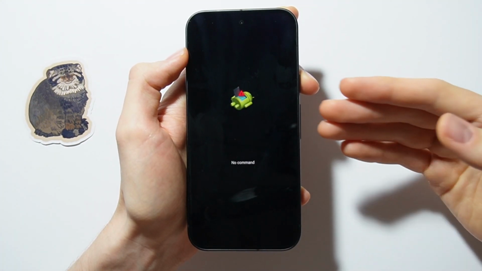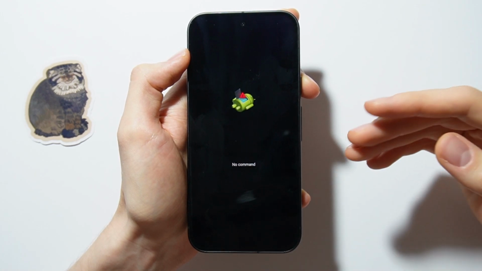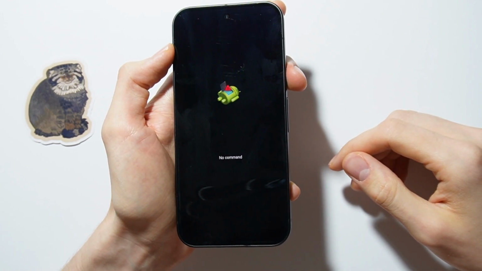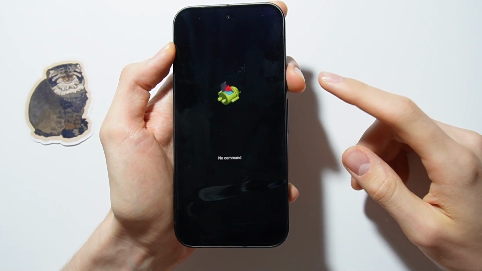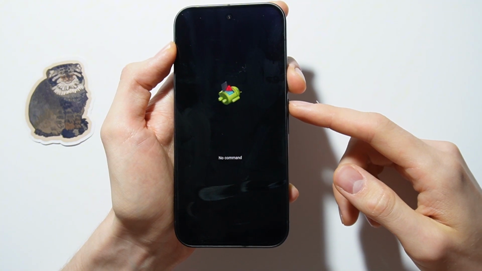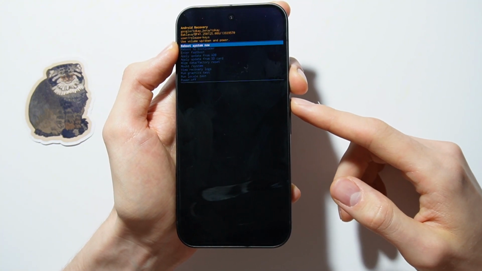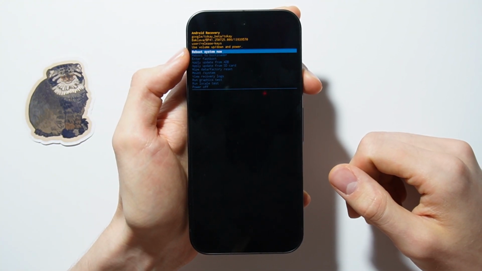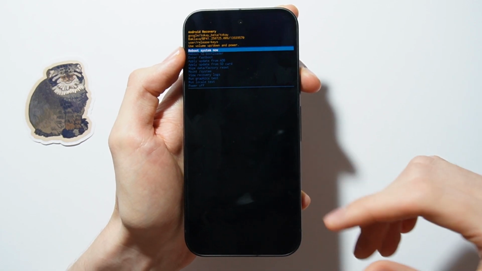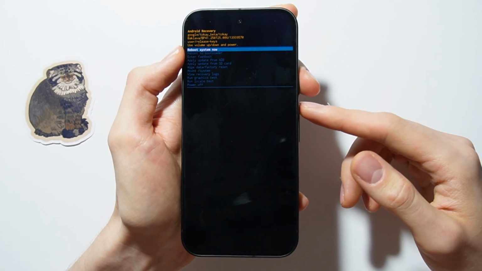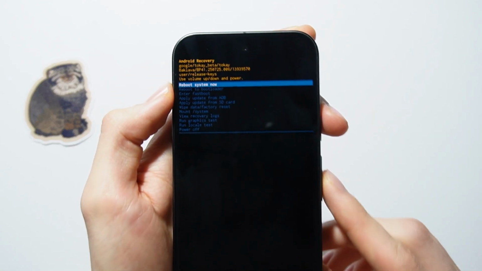So as you can see, this is the no command screen. So to open the recovery mode you have to press and hold the power button first, and after that click the volume up button. As you can see, I am in the recovery mode right now. So hold the power button and click the volume up button.